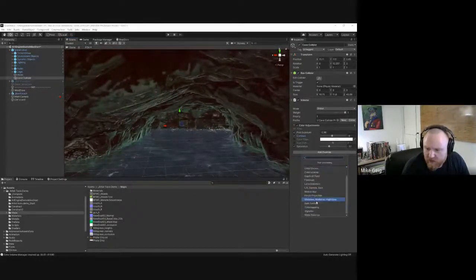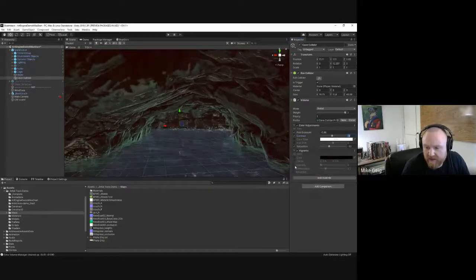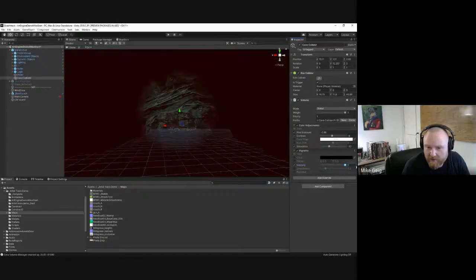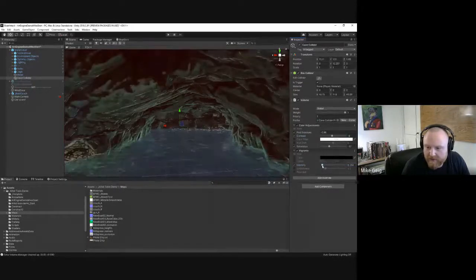Next thing I can do is something like a vignette. I could go crazy with a vignette, but I could add just a touch of it, right? Just some darkening around the corners there. Makes it feel like the shadow's really kind of there.